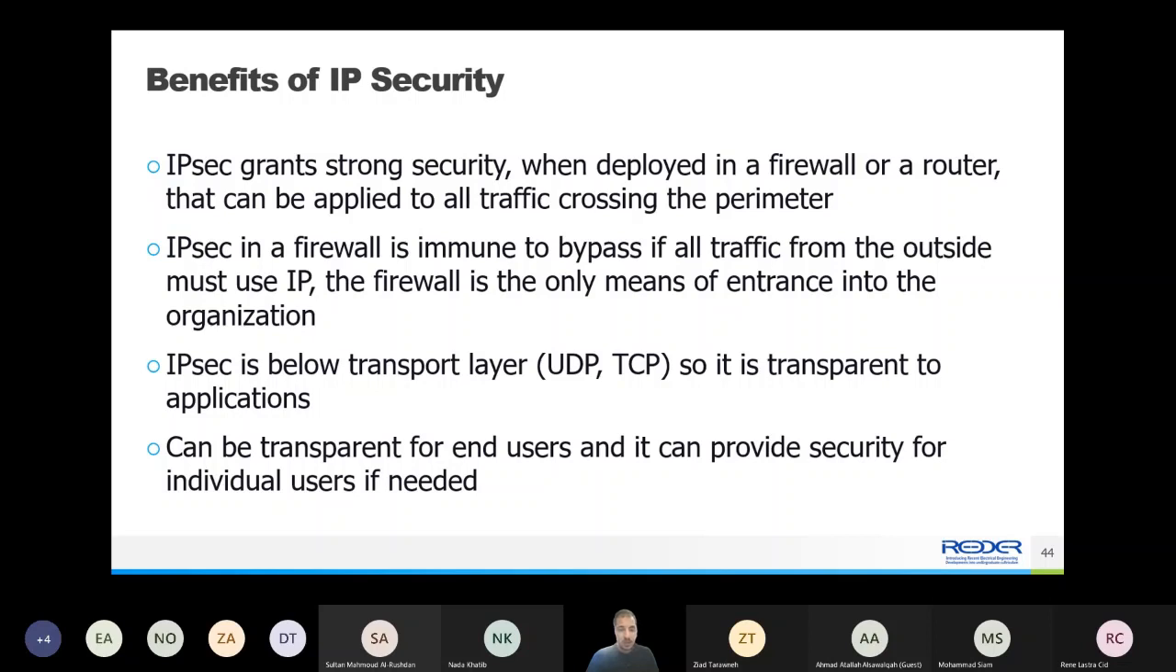IPsec, as we said, is below the transport layer, which is layer 4, the UDP/TCP layer. Because it's under, it is transparent to applications and can be transparent to the end user, and it can provide security for individual users if needed.